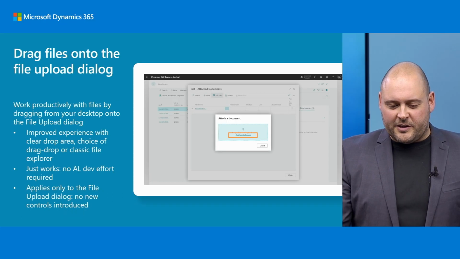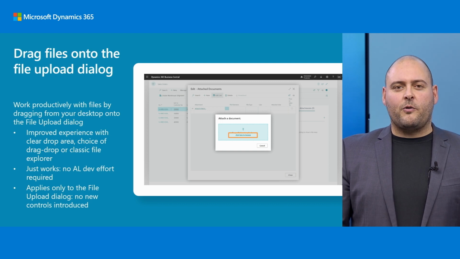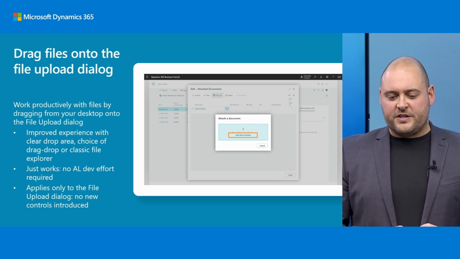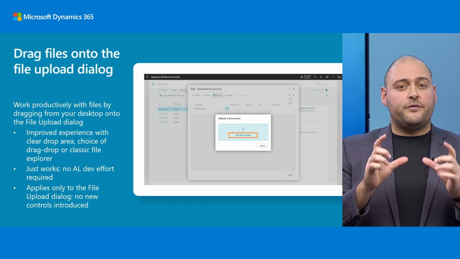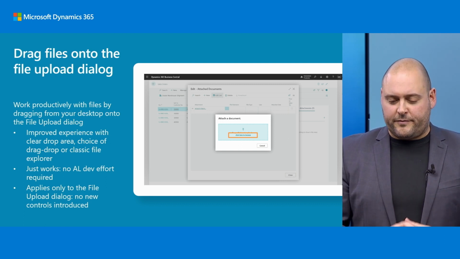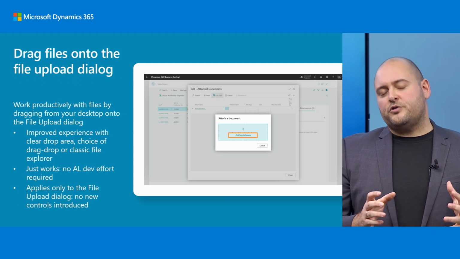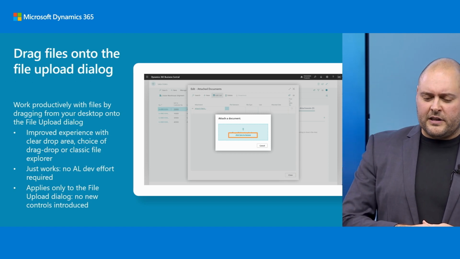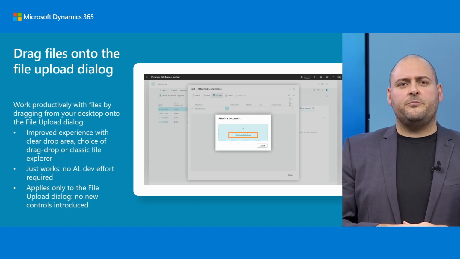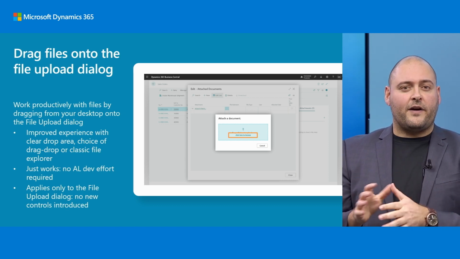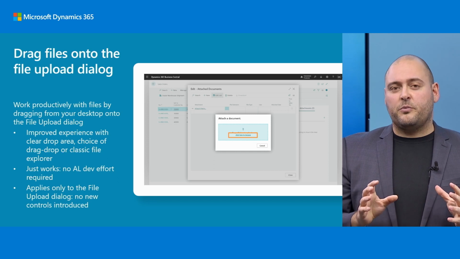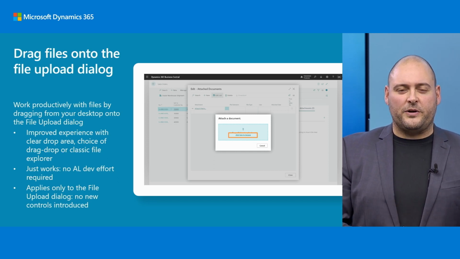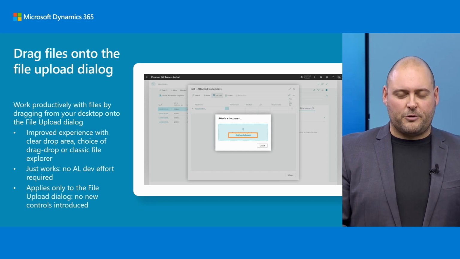Now, most importantly, for this to appear, it requires no effort from AL developers. That's because this change only applies to the file upload dialog itself. There are no new controls that have been introduced. There are no changes to the file upload model either in terms of how many files can be uploaded. It's still one file at a time. So most importantly, all customers get to benefit from this change immediately with Update 22, no developer effort required.